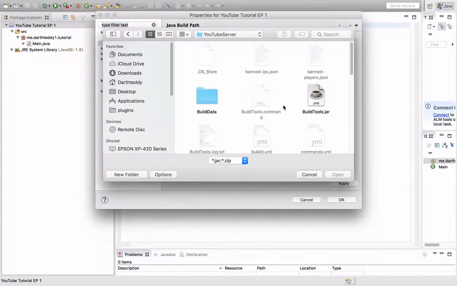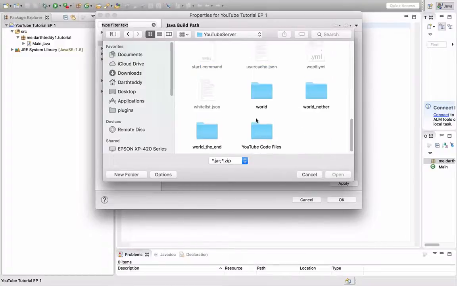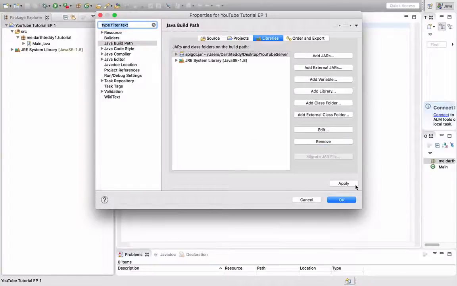So here we are in the YouTube server folder. And we are going to scroll down to the spigot.jar that I'm going to be using. This is 1.8 Java. You could do this for 1.9. And I'm going to be honest, I haven't tested for 1.7 plugins, but it should be fairly similar. Press apply, and then press OK.